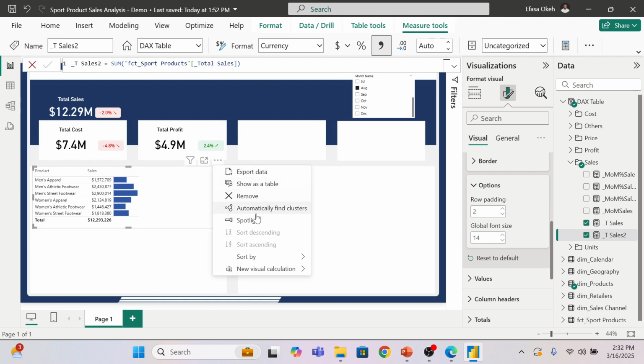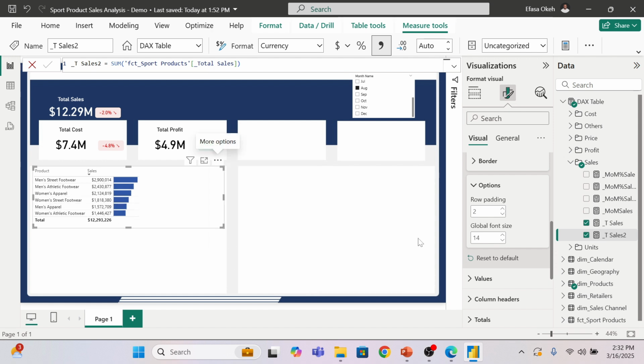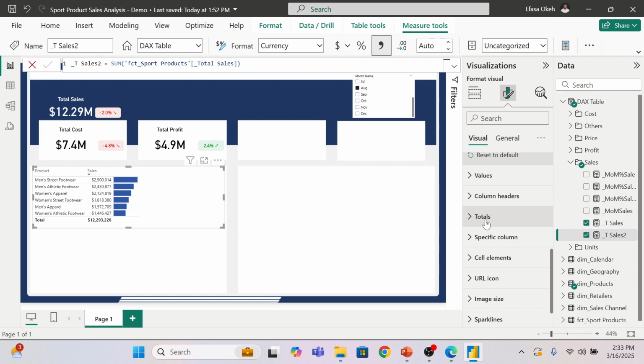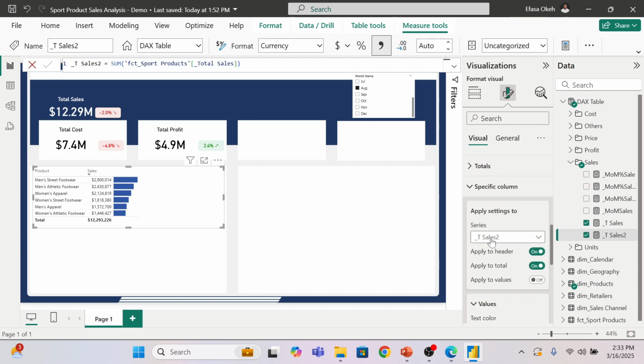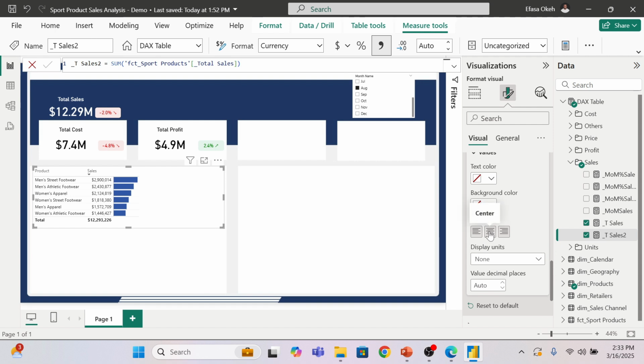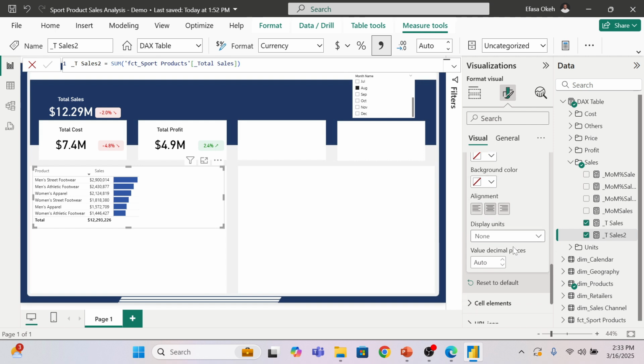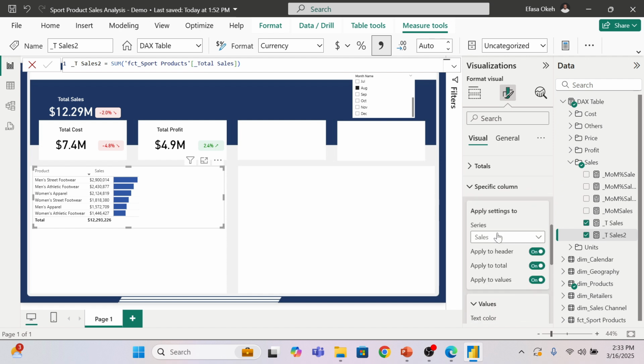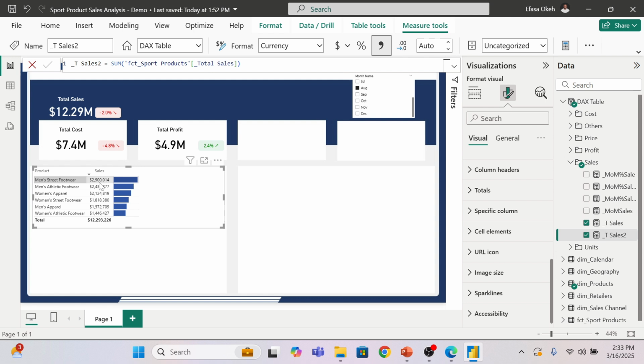So now we can sort this by the sales, right? So you have something like this. Okay, I'll come back to specific column again, and I'll change the series to sales, which is the first column. And I'll say apply to header, apply to total, and I'll just centralize this. That's all I want to do there. Great. So now we have the sales and the bars indicating the sales.